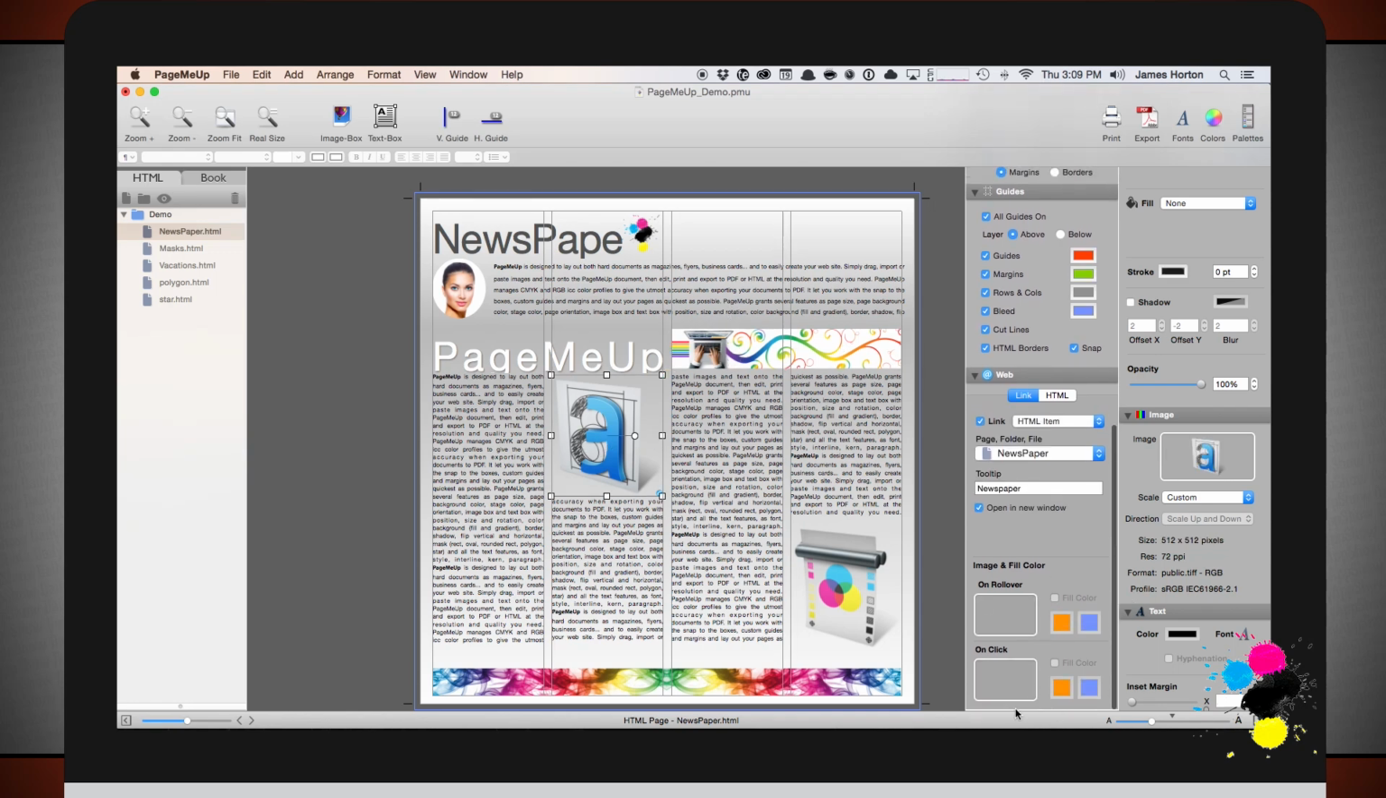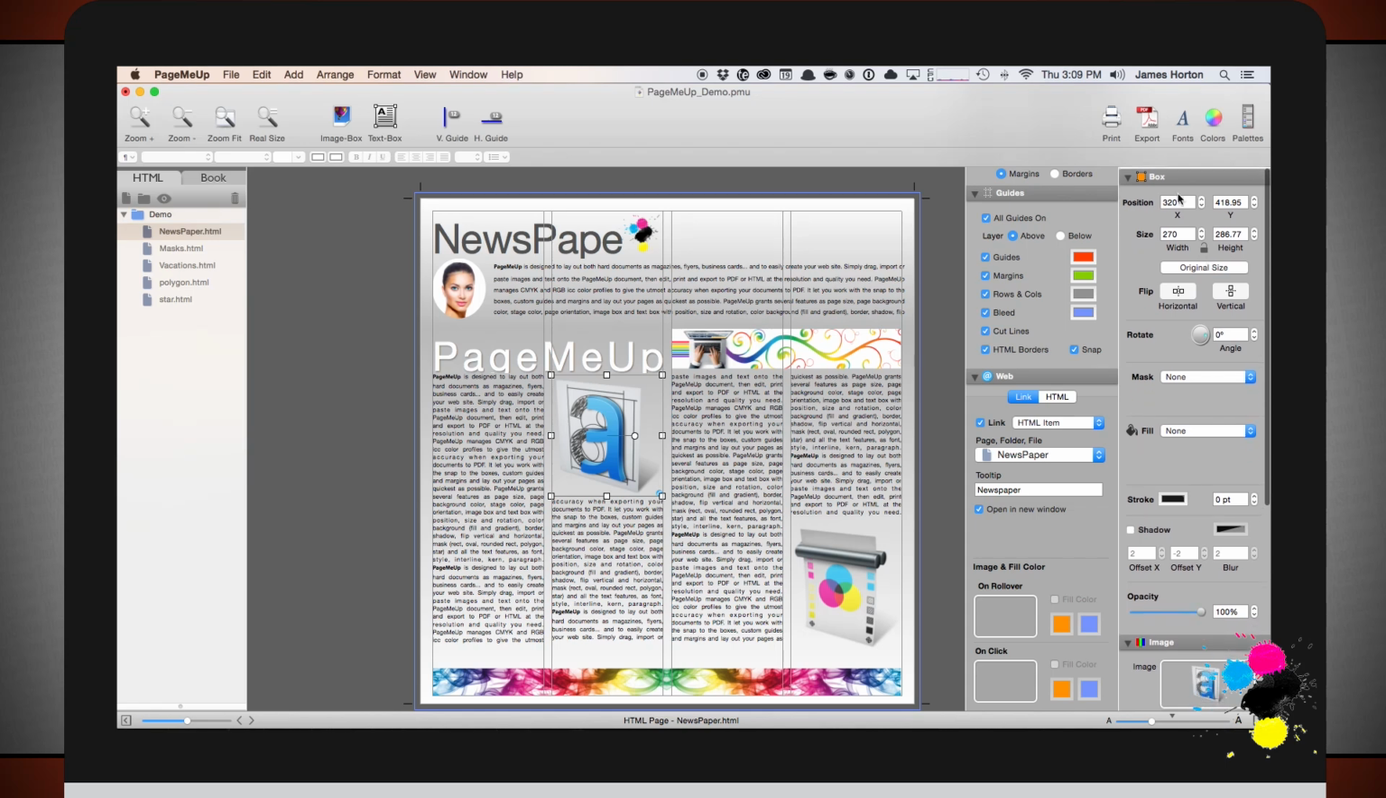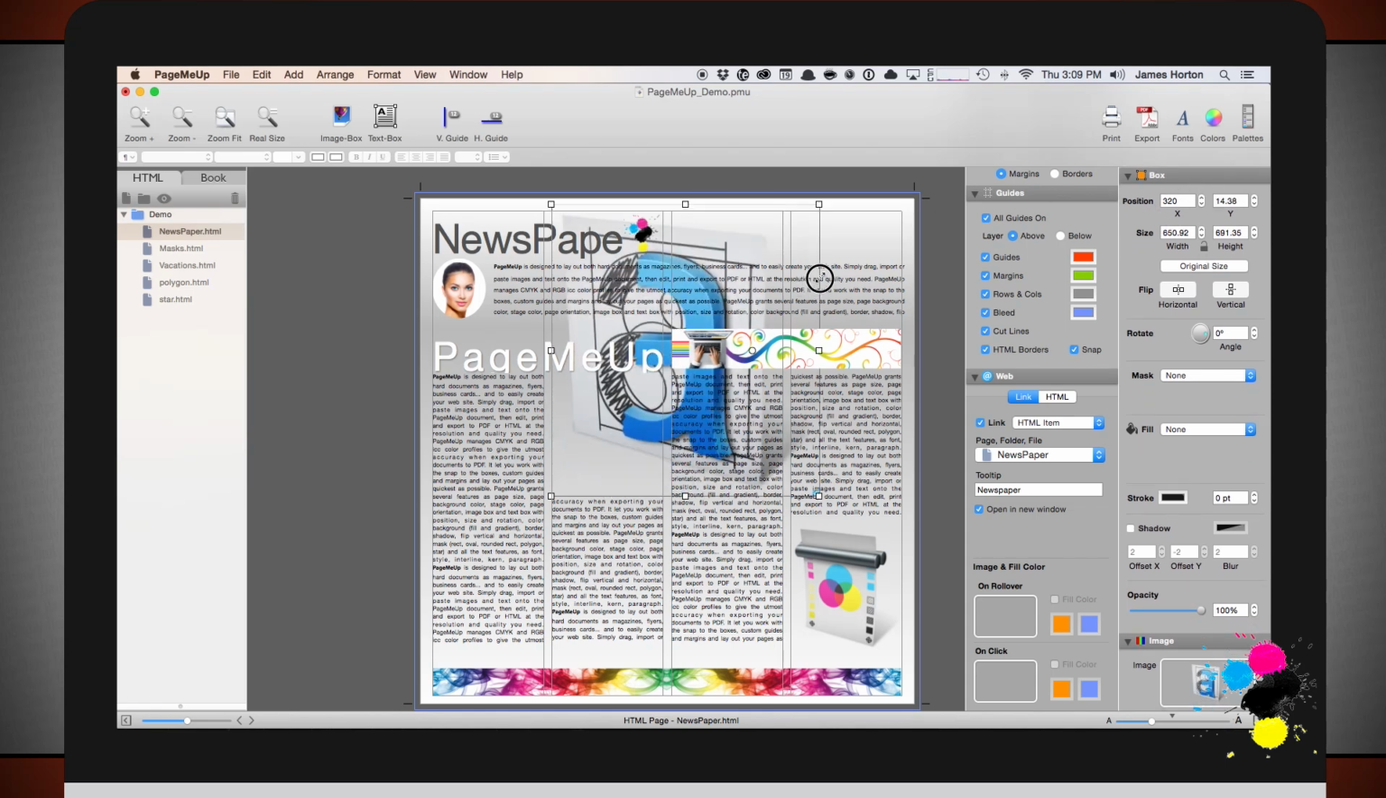We also have options for rollover colors and on-click colors on certain images. If we click on them, we're able to do that. And then over here we have some more options, such as the position of this box, where it shows me the actual dimensions for the box.